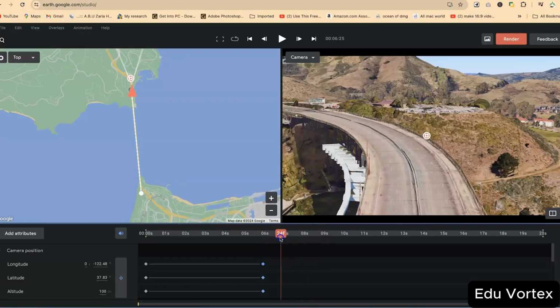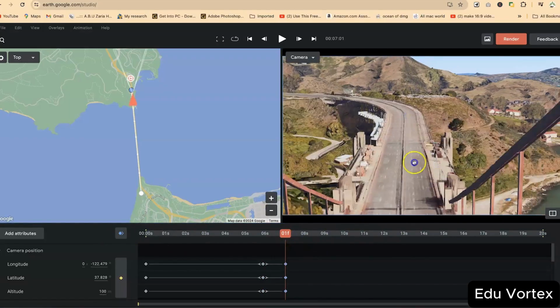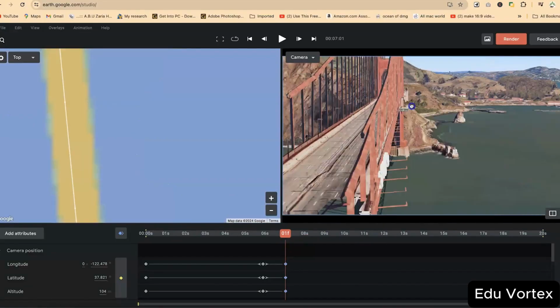So that's the first animation. The second one is I want to maintain this view of the endpoint up to these 7 seconds. So I want to hit another keyframe to create another keyframe, meaning that this is going to be the same view. But then the next thing is I want it to zoom out to give me a side view of the bridge.